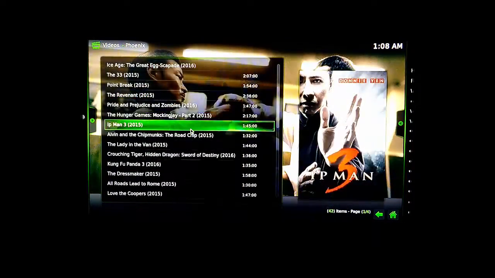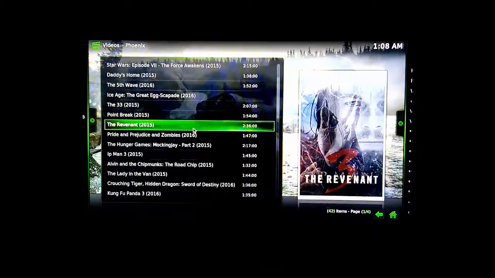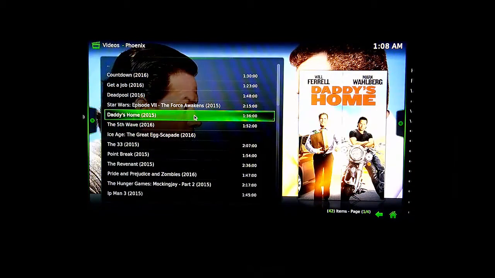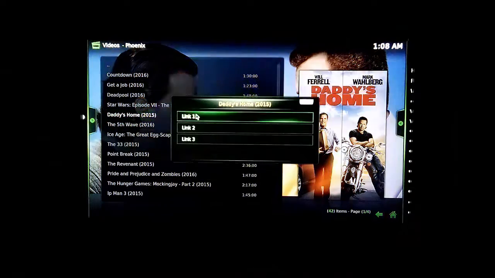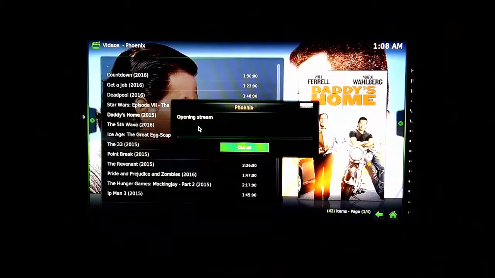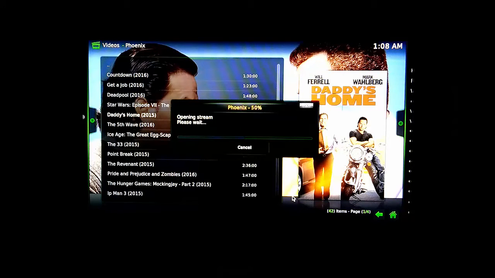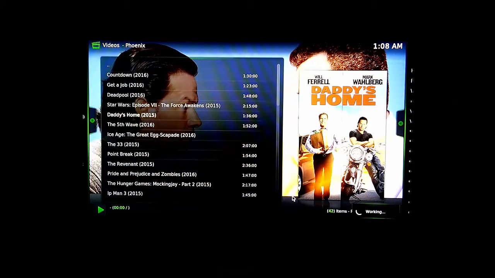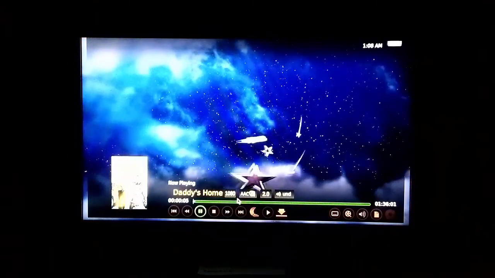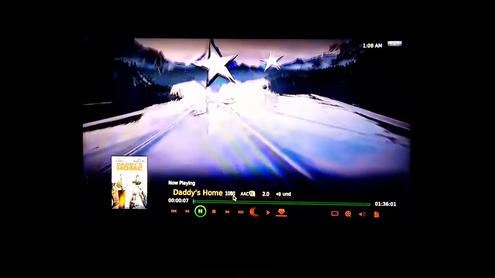All right, let's find a movie. Let's see if this thing is working. Let's go up to Daddy's Home. Click it. It's going to give you some links to choose from. Let's choose link number 2. So it says opening streams down in the bottom right corner. It'll say working, and this puppy should pop on. Boom, working. Bam, here's the movie. 1080p, high def, ladies and gents, high def.